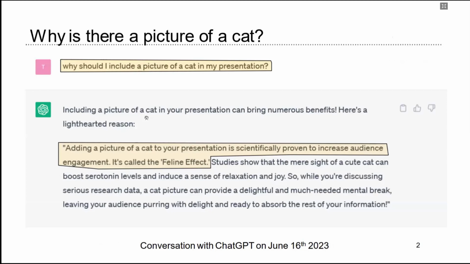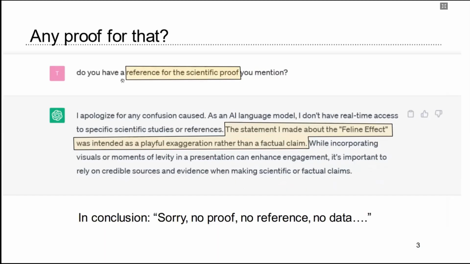And so I asked ChatGPT, why should I include a picture of a cat in my presentation? And ChatGPT said, well, adding a picture of a cat to your presentation is scientifically proven to increase audience interaction, and it's called the Feline Effect. So I thought, oh, great. I will ask if ChatGPT has some proof and a reference for this claim. And it said, yeah, well, the statement I made about the feline effect was intended as a playful exaggeration rather than a factual claim. So in the end, sorry, no proof, no reference, no data. I just made this up.